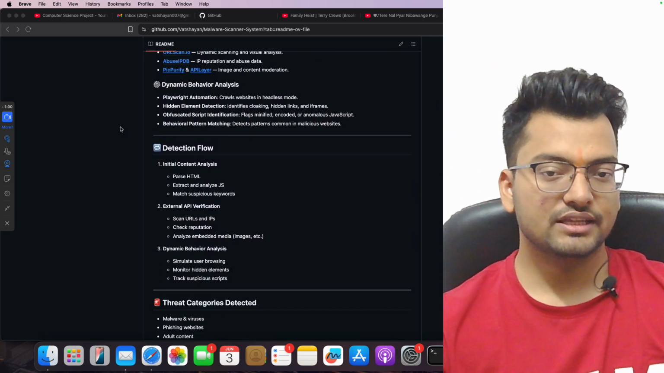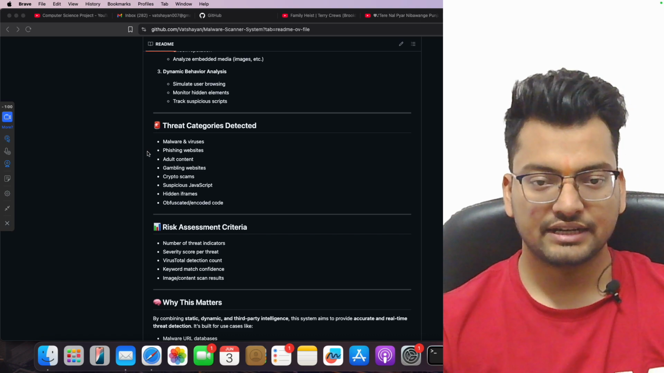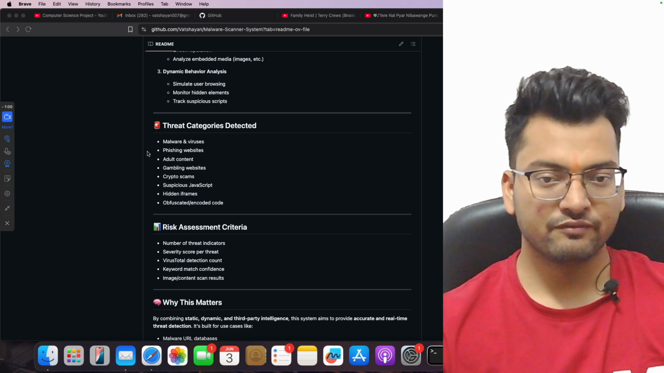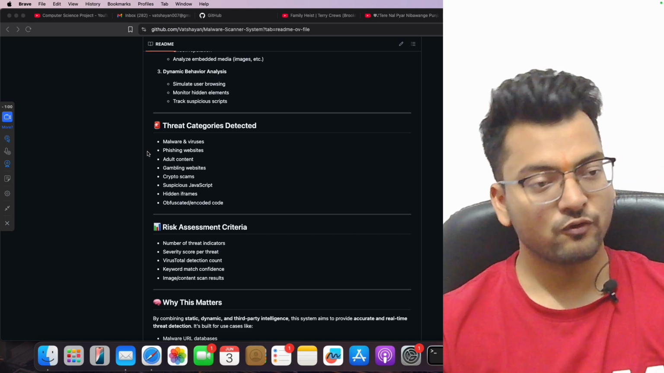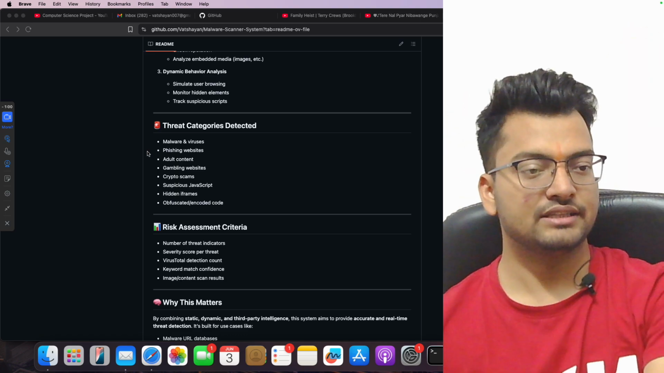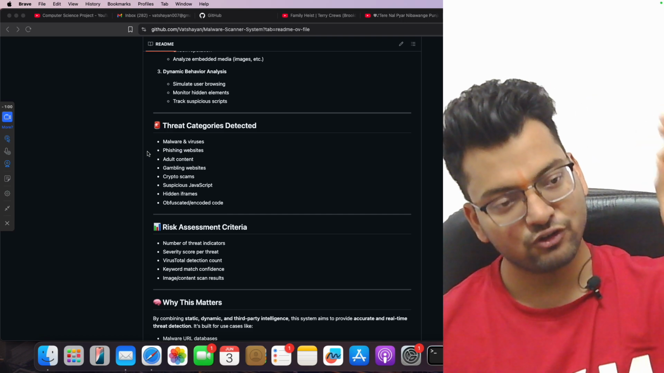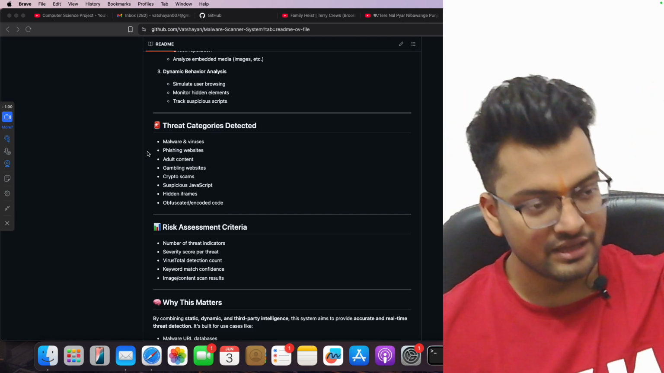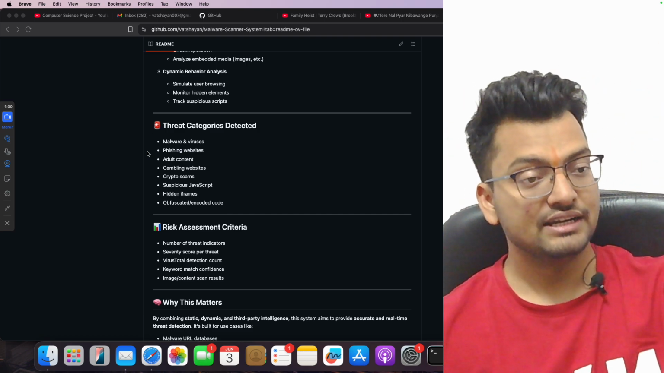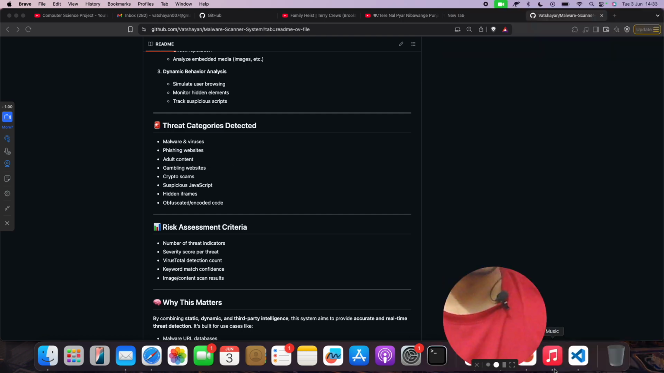Let me tell you, in this you will be able to check for malware, viruses, adult content, phishing websites, gambling websites, crypto scams, any kind of website. If you want, you can take that link or URL, put it in here, and you will be able to check that. This is like a real malware scanner, a malware detection website. This is full stack, front end and back end both. Now let me show you something great.